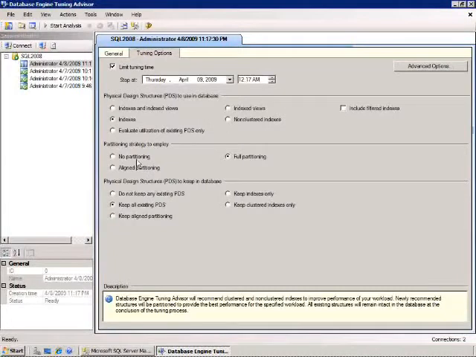I can look at the physical design structures, indexes, index views, non-clustered indexes, and I can also look at partitioning. I can tell it to not partition tables, align partitioning, or full partitioning. And especially with Enterprise Edition, there are some significant improvements that can occur because of partitioning. So since I'm running Enterprise Edition of SQL Server, I'm going to check the full partitioning here, and then the physical design structures to keep.